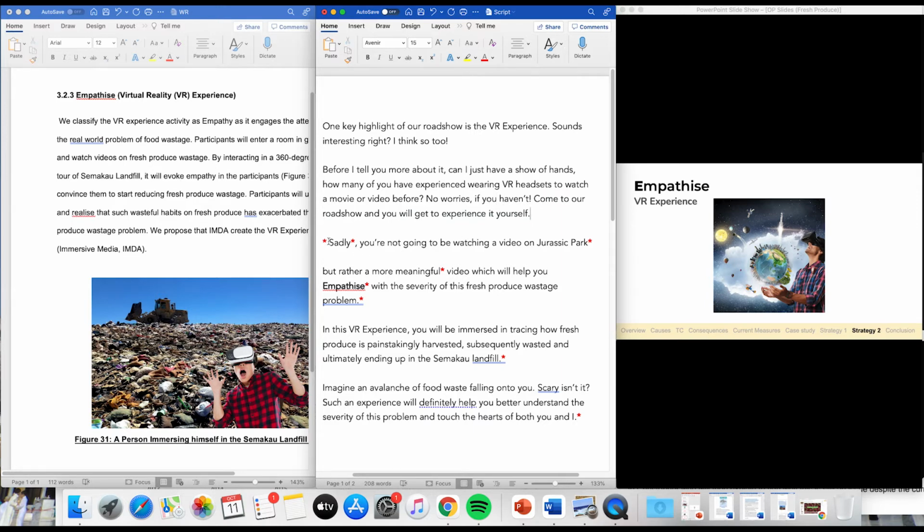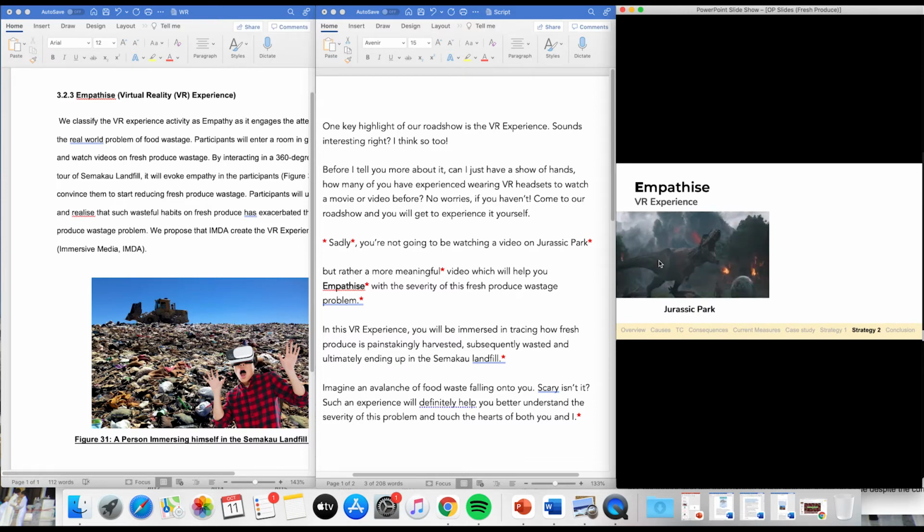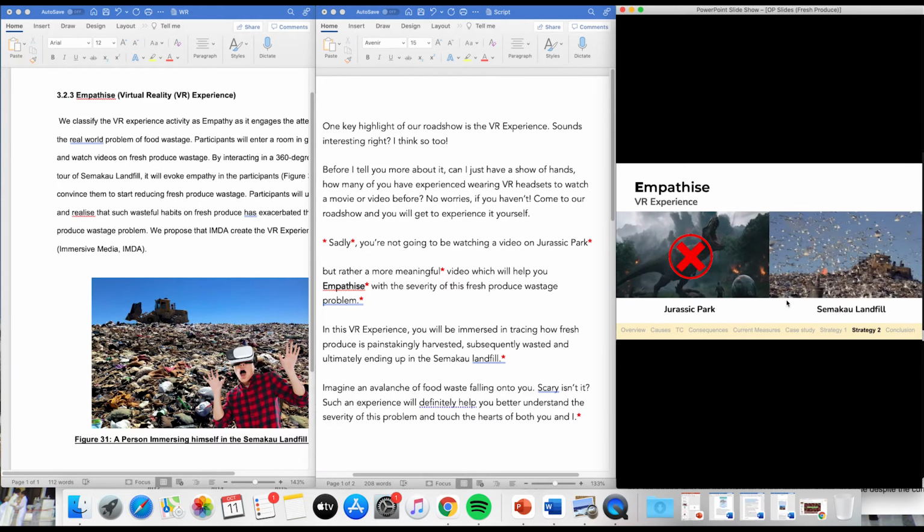And then, just add a little bit of humor. The presenter says, sadly you're not going to be watching a video on Jurassic Park. And then you have this GIF of Jurassic Park, just the moving GIF, tells you a lot about what the VR experience is like and how this is going to be very different than, let's say, using photos or using regular videos in the roadshow. There's even this X sign to show that this is not what you're going to be seeing, but rather a more meaningful video. And then you have a GIF of the Semakau landfill, which will help you to empathize with the severity of the fresh produce wastage problem. Okay, and then you have the tick. So this is where the presenter immediately catches your attention and makes you visualize what the VR experience will be like. It may not be as exciting as Jurassic Park, but it will send a very strong message across.